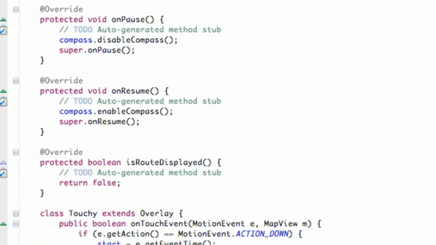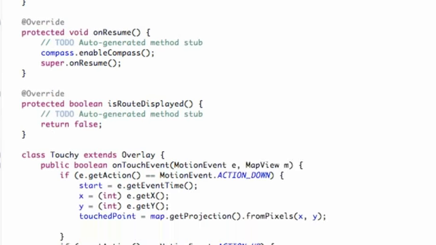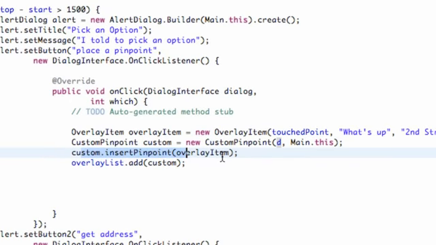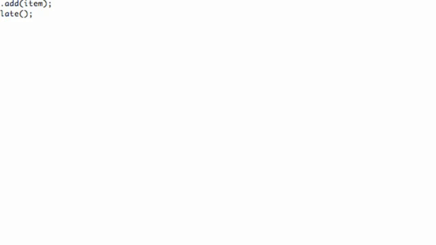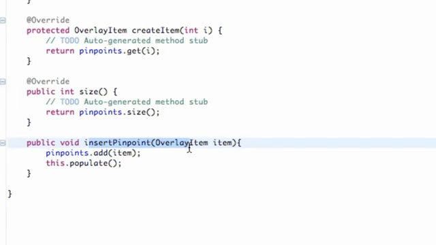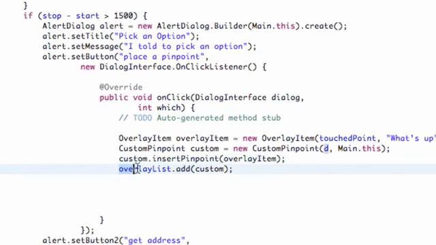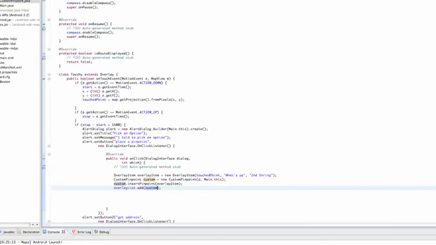And then we're going to go back to this class where we refer to that, and we use the insertPinpoint, where we just add an overlay. We insert a pinpoint, which just adds that overlay item that's being passed in to our pinpoint array list. And then all we do is we use our overlay list from the top of this activity that grabs all of our overlays, and we add this new one called custom that we just set up. So let's run our application, make sure it works, and show you guys what it does.